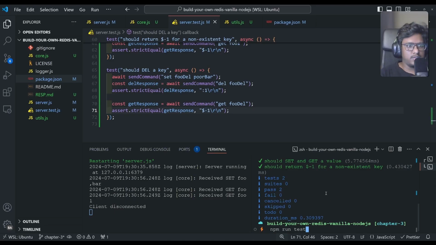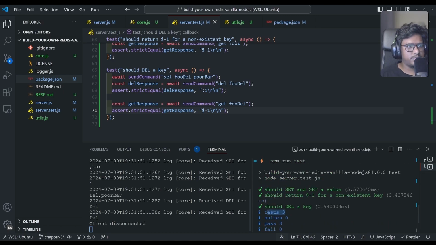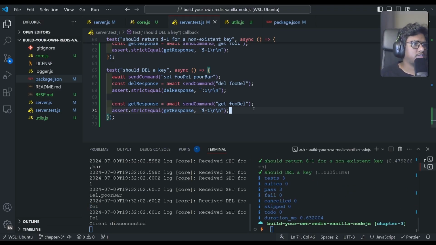Okay, let's run the test case again. Total 3 tests passed, and as you can see, we are receiving the del commands. Now, if you rerun the tests without refreshing the store, in this case it is passing, but in a few cases, like if you are trying to delete and expire, if you run the same test case without refreshing, at least at this stage it's in memory, so it might corrupt the existing data, or even the test cases would fail.